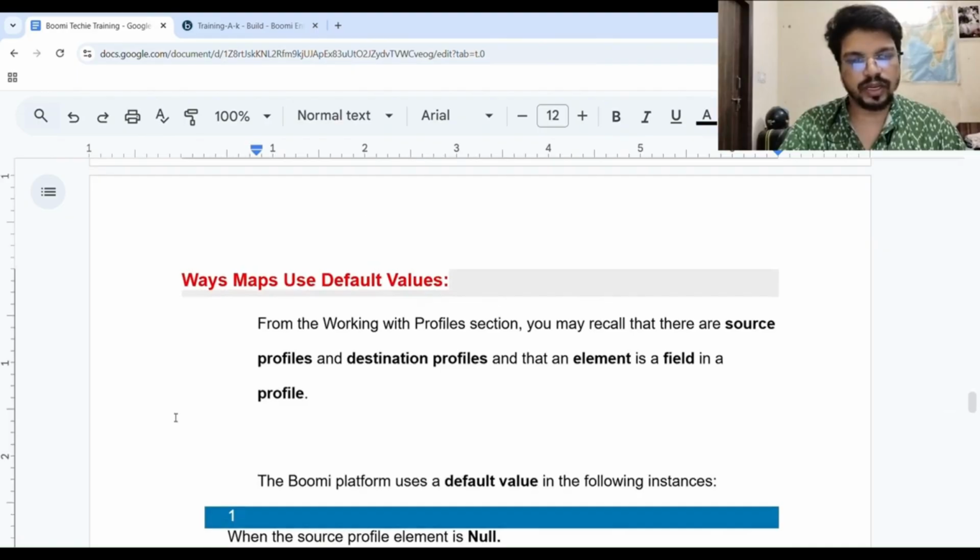So let's see how to create a default value. From the working with profiles section, you may recall that there are source profiles and destination profiles, and that an element is a field in the profile.